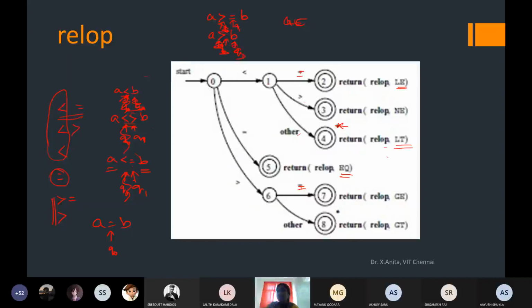So here, this doesn't belong to this operator at all, right? So here I have to proceed further with the scanning process. So I have to backtrack to the previous position, and then I'm going to return greater than.